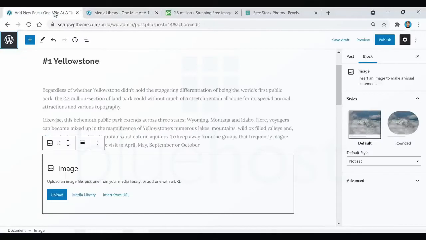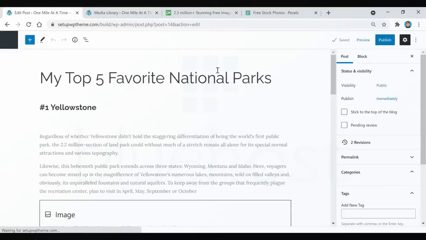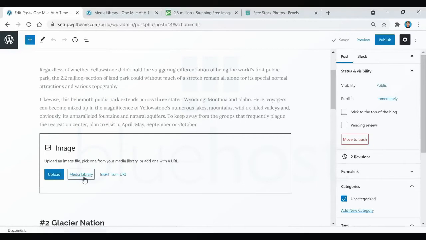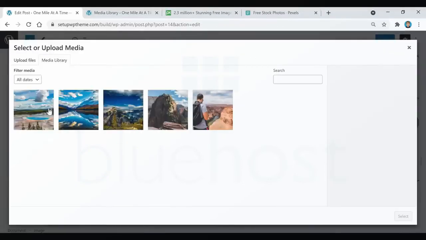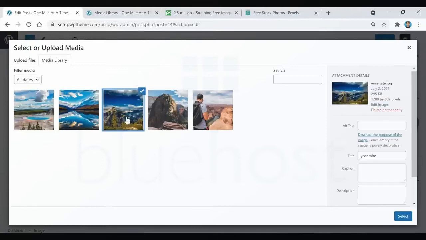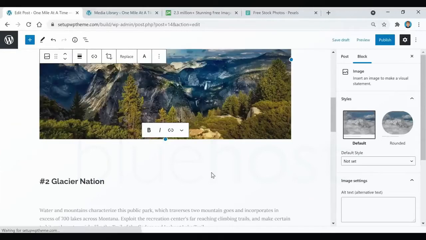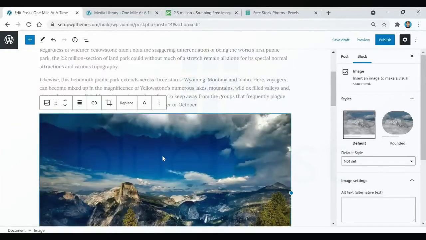If I go back over here, actually, I'm going to click on Save Draft first, and then refresh this page. I'm going to scroll back down here and click on Media Library, and there's all my pictures right here. I'm just going to select the image that I want for that, and then click Select. There you'll see it'll pop up right here.